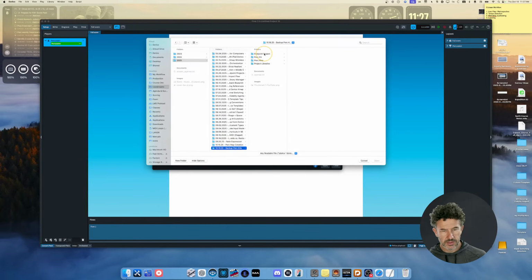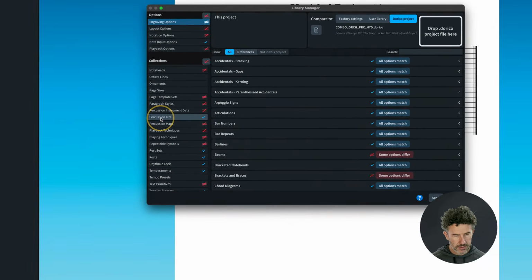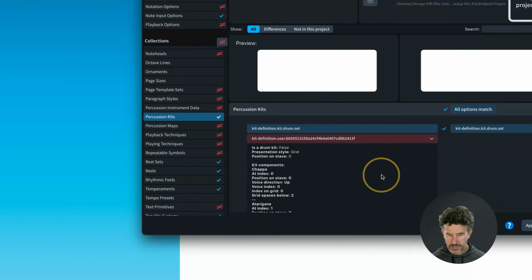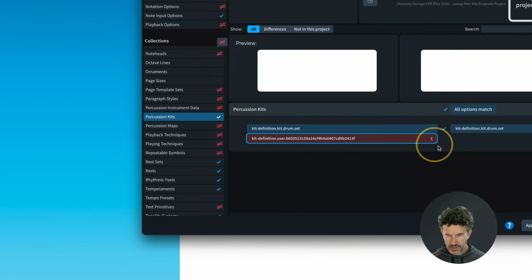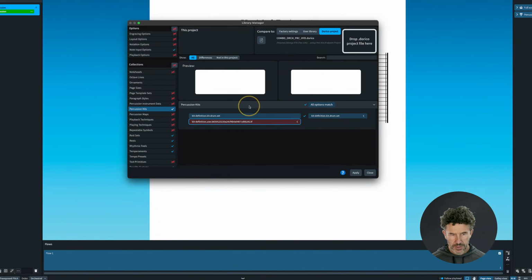So I'm going to go ahead to my endpoint project. I'm loading that up into my Library Manager. It's all loaded up. And I want to look at, okay, this is interesting. So my percussion kit, there's one that's consistent. This is the one that's not the same, right? So this is telling me that in my project, I have this kit, but it does not exist in the other project.